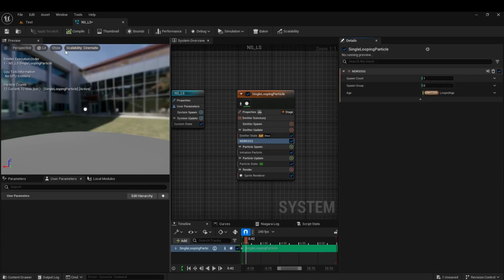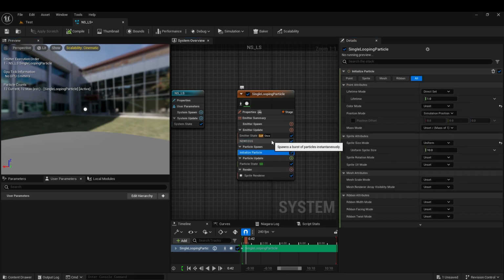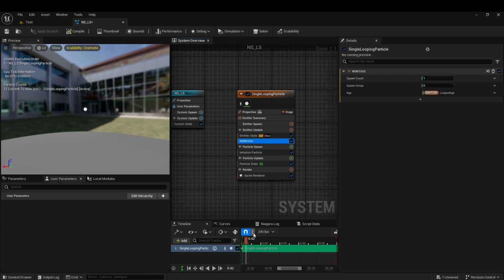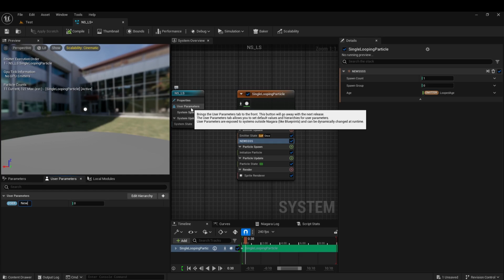So show particle count to see how many particles are spawning. And let's see that it is spawning. It spawns one particle each frame. So we want to control that. Let's create a user parameter. Name it new total spawned particles.